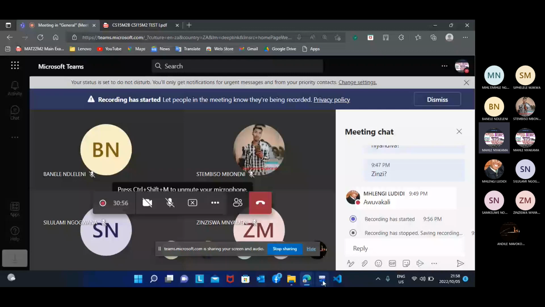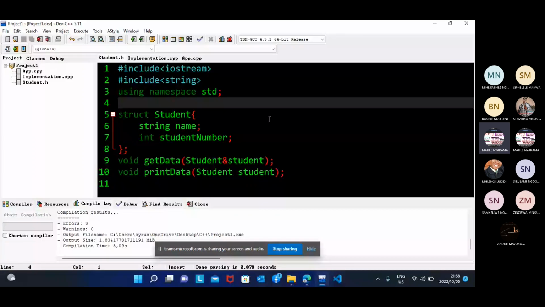Yeah, let's start. So on today's tutorial, we're talking about structures. A structure is similar to classes, but not that similar. It's similar just in terms of how it's built, yeah, it's quite similar, but it's not the same thing.